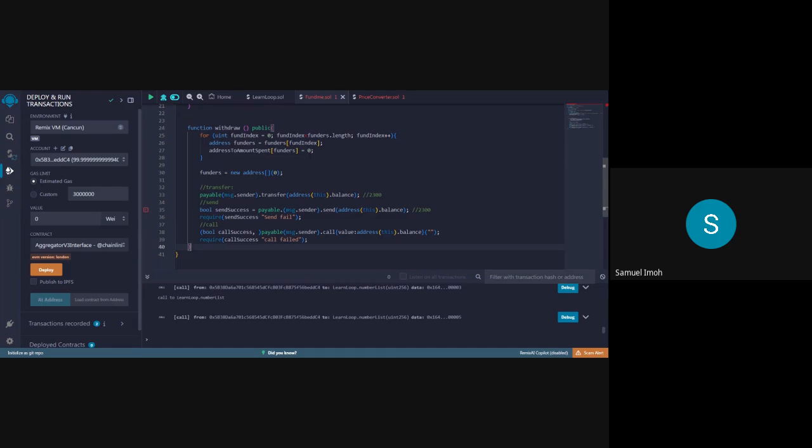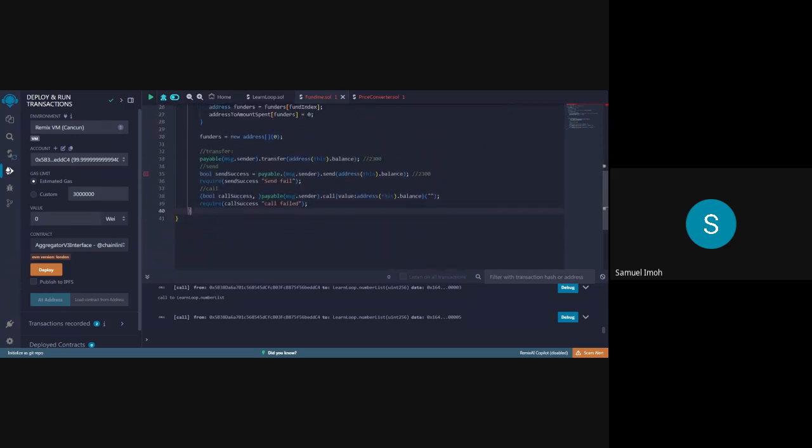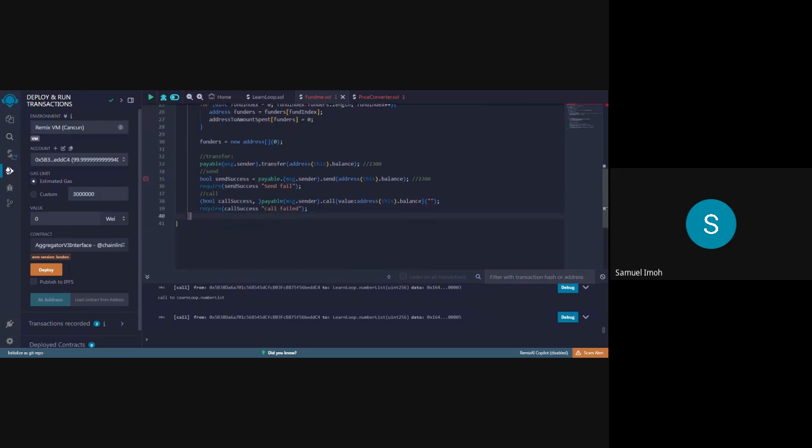And also, call is very, very powerful because call can call any function in your contract. You can use call to call any function in your contract, and it will go through. So it's very, very powerful, and it's the most recommended to use over send and transfer.